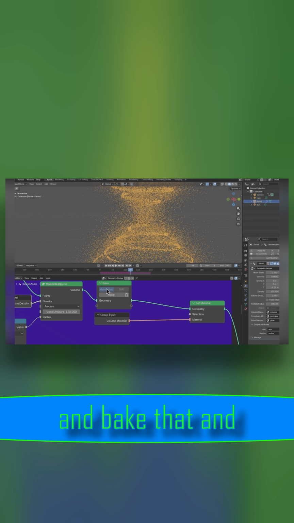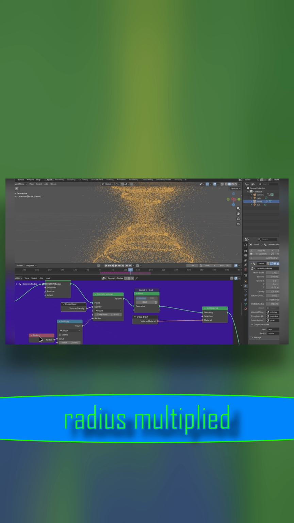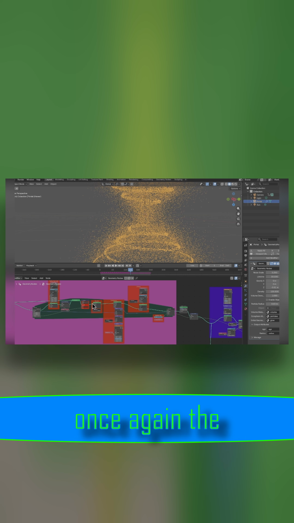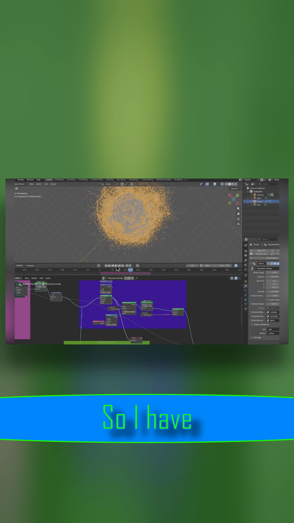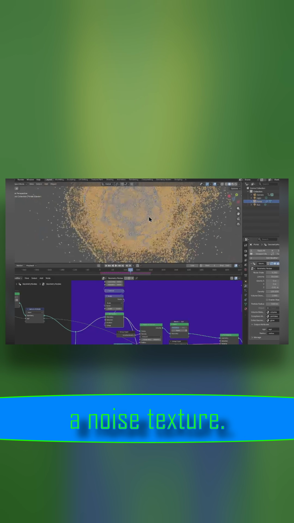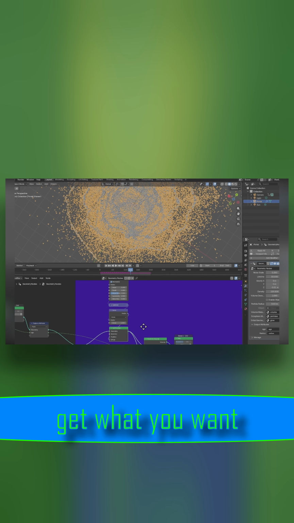And then I go through and bake that, and I have that radius multiplied by 10 into this points to volume as the radius for each point. That way they're all dynamically changing based on, once again, the age of the particles. So I have these points being displaced slightly based on a noise texture. Play with the parameters on here to get what you want.